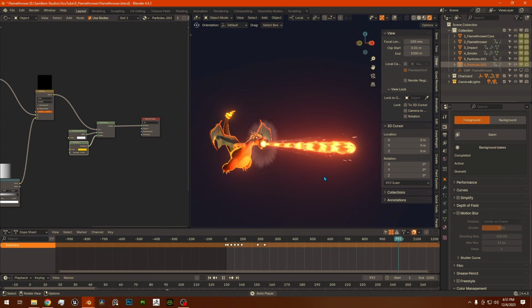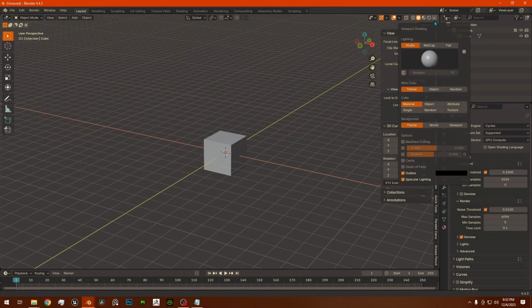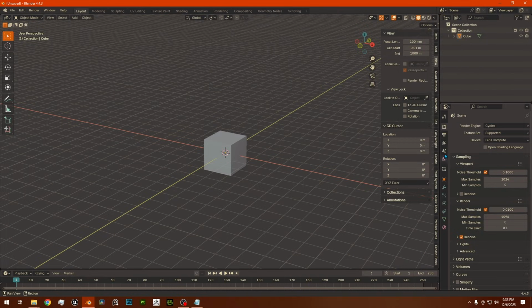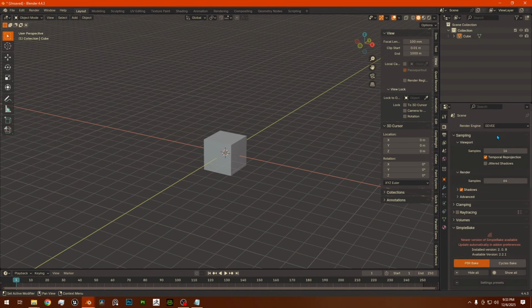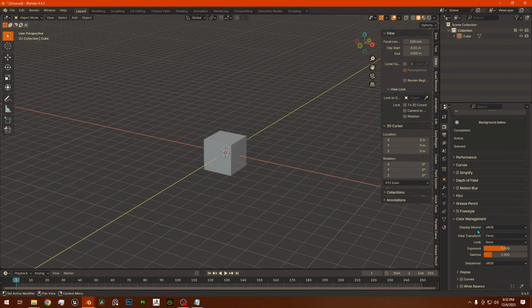Alright, so I opened up a new Blender file, and the first thing I want to do is just really quickly set up the file. In the viewport shading, I typically like to go into Matcap rather than Solid. Then I'm going to go to my render properties and change Cycles to Eevee. Then in color management, I'm going to go from Filmic to Standard, but I'm not going to do it now.